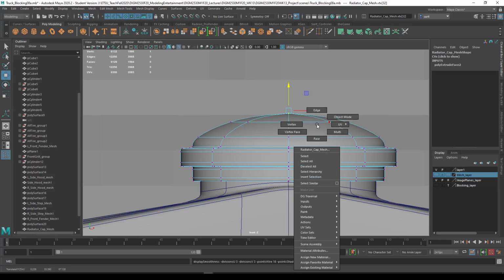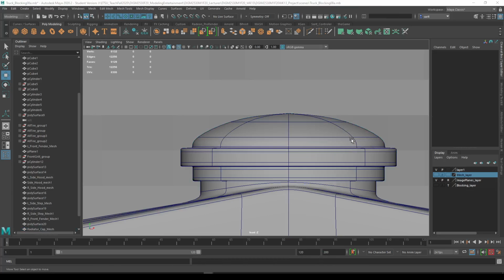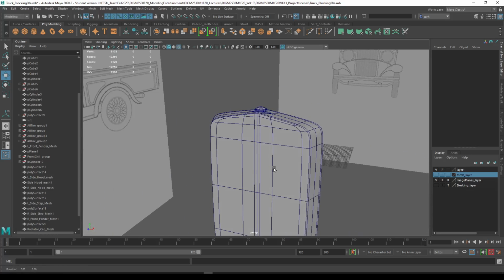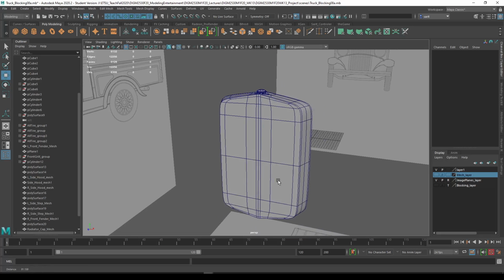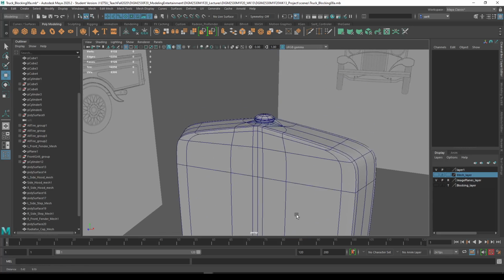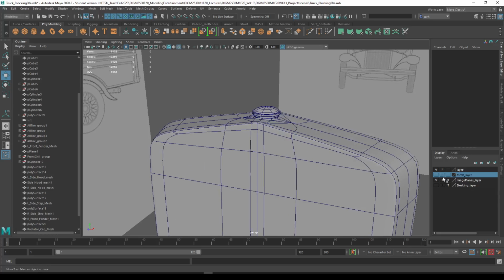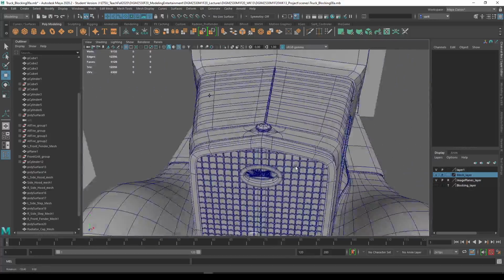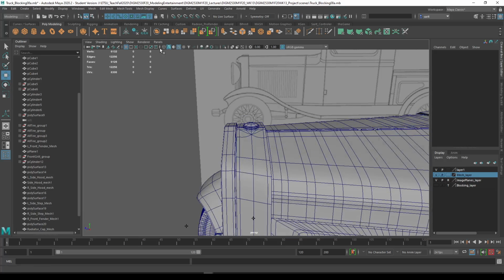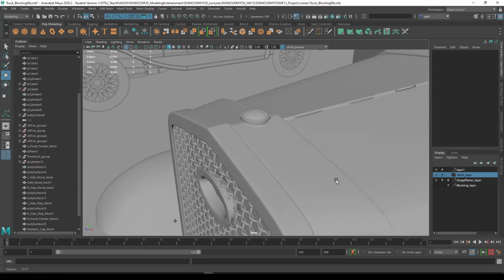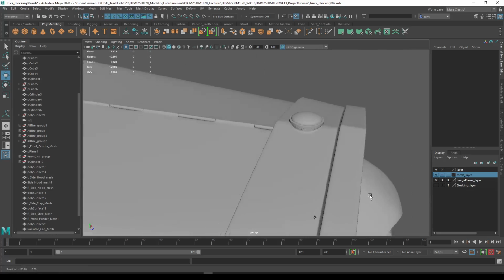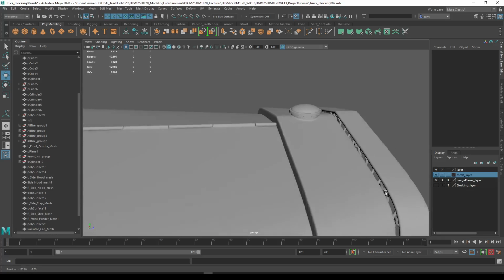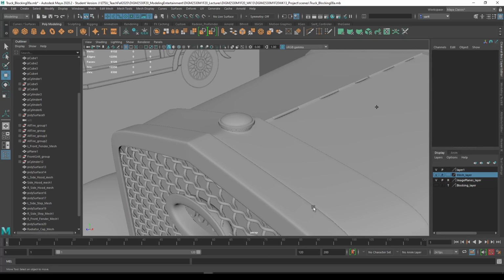I mean, I can add more section but it's okay. This is good enough. So we're done with the radiator. Here we go. I can bring everything back and look like this. Here we go. Okay, so that's it for this video.